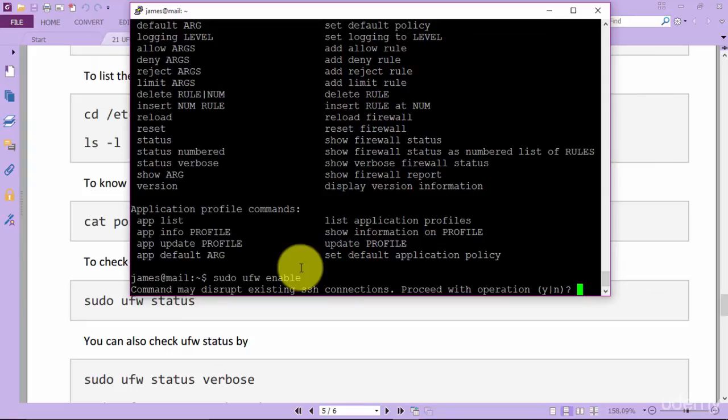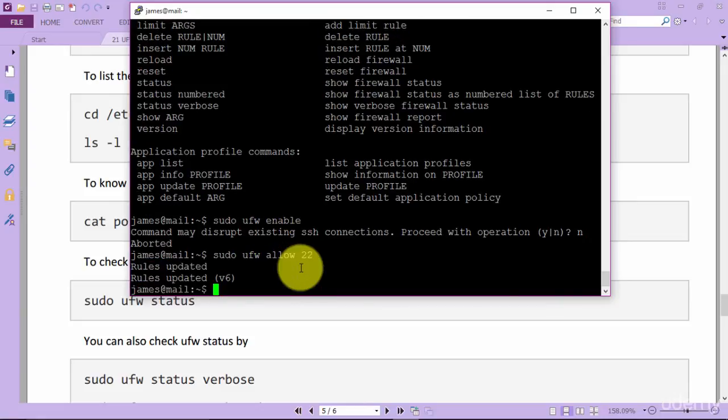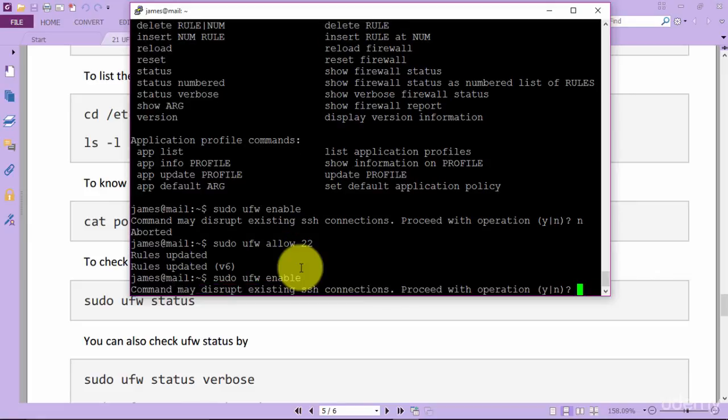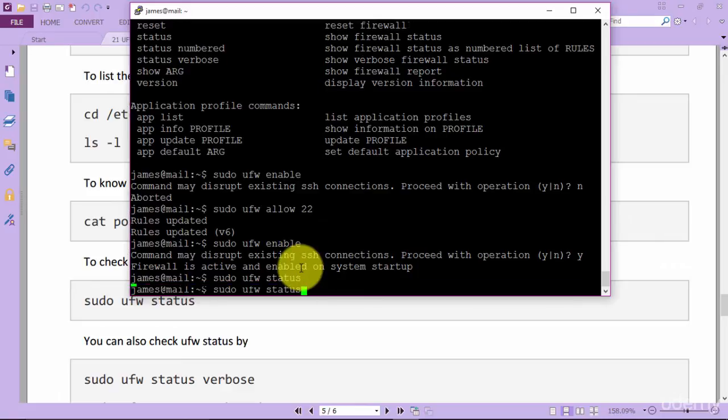Okay, it is displaying a warning that the existing SSH connections may be disrupted. At this time I will say no, because I think I have not allowed the SSH port in UFW. Now run the previous command to enable UFW. Press enter. Yes, it is saying that the firewall is active and enabled on system startup. Okay, fine.